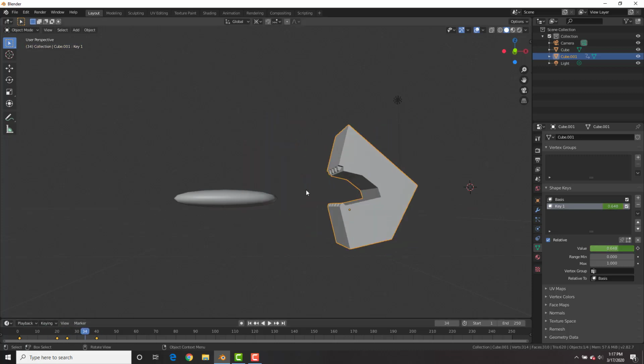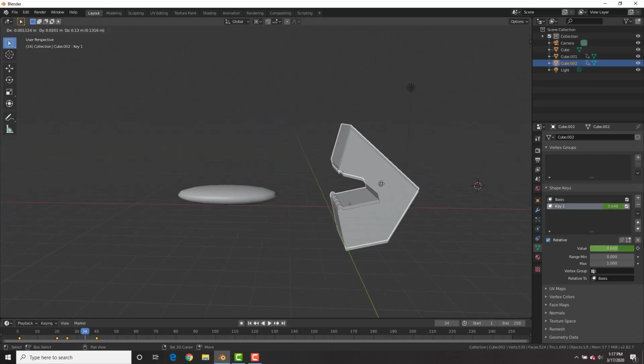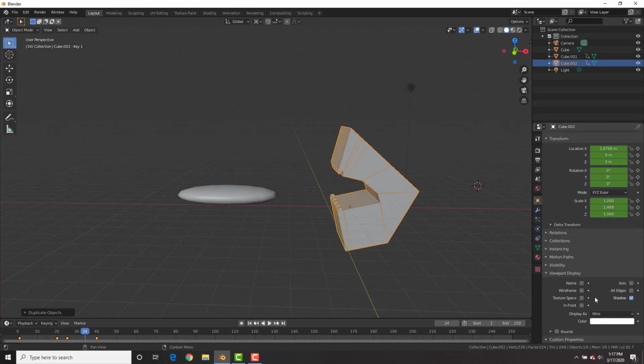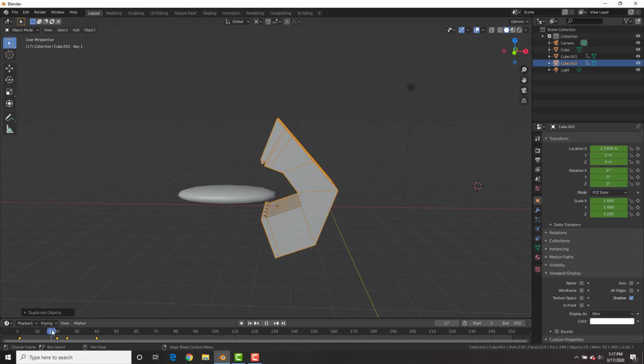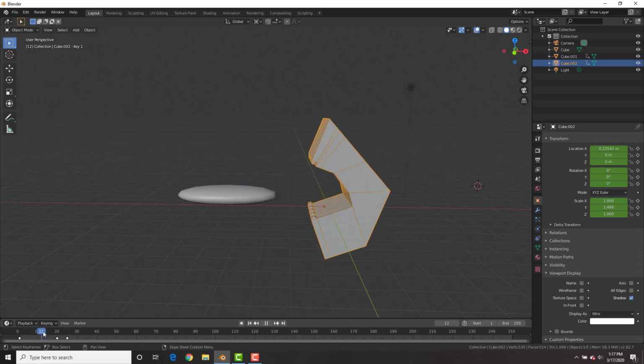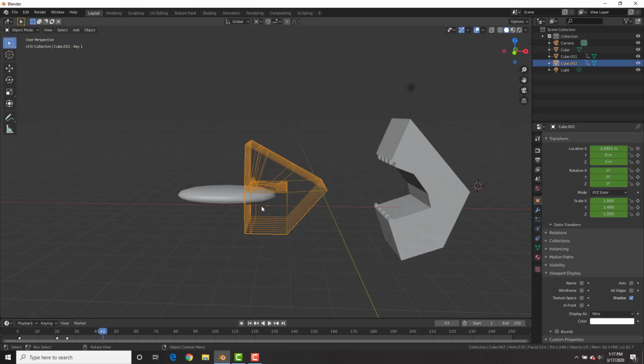Alright, sweet! Now with this object selected, we're going to hit Shift-D, copy it, right-click to leave it in the center, go to Object Data, and change it to Wire Display. Now just go to frame 22 and delete any other frames that are after that. And what this will do is leave that second object staying right there on the ice cream.